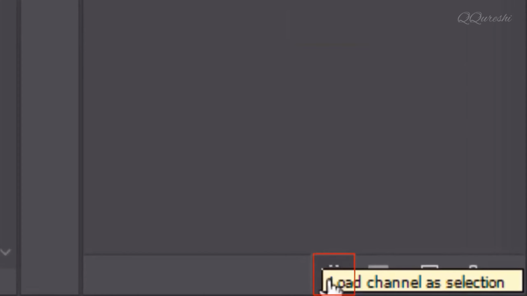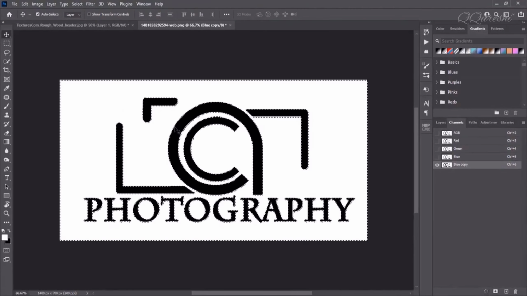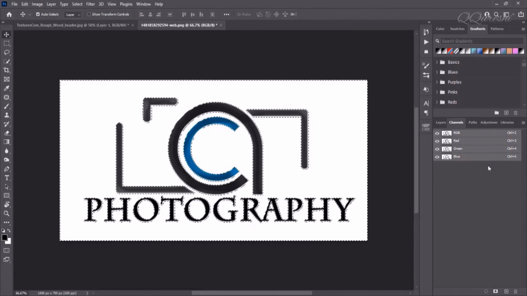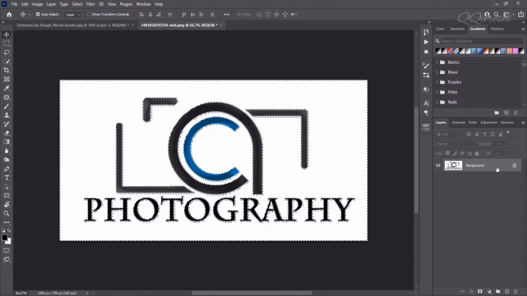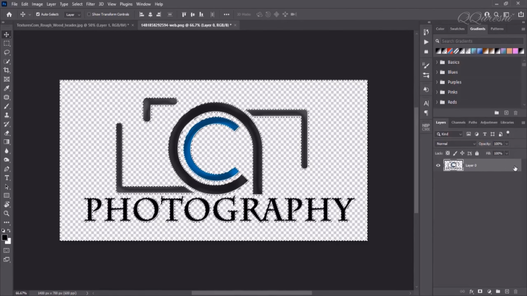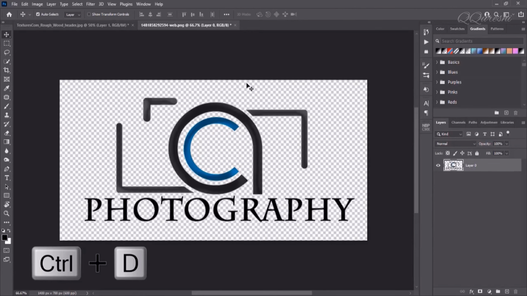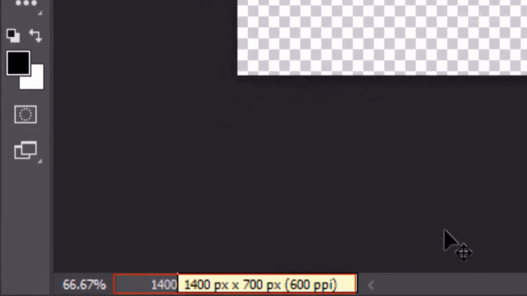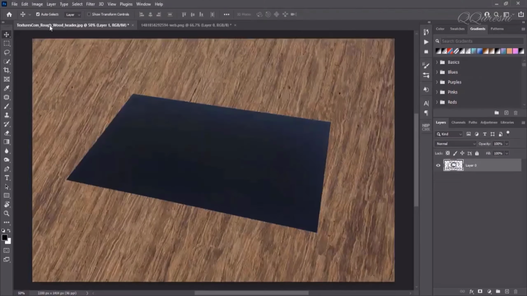Now, we will click on Load Channel as Selection. This will show you a selection on the logo. This copy channel is no longer needed, so we will delete it now. And now we will activate the Layers panel. The layer needs to be unlocked here. If I press Delete, the white background will be deleted. Deselect by pressing Ctrl+D. Its size is 1400 pixels by 700 pixels.